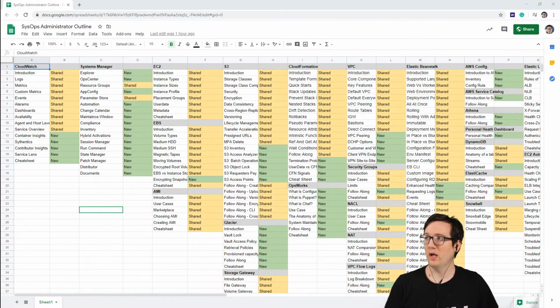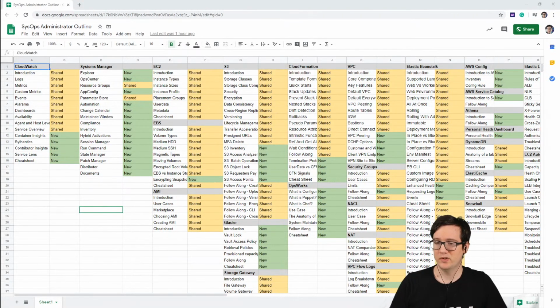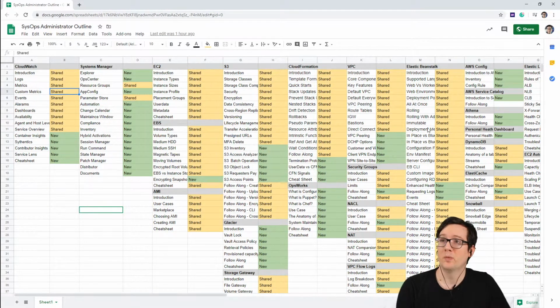So what you see here laid out is the entire SysOps Administrator outline that I think I'm going to do for recording. The reason I'm sharing this early is that if you are planning on studying for the SysOps Administrator and you can't wait for me to release that content, at least you have an idea of what you should be studying. If you see in here in orange or yellow, which says share, this is content that I've already produced. It's already available here on the YouTube page for your study. And new is the new content that I'm actually going to end up shooting.